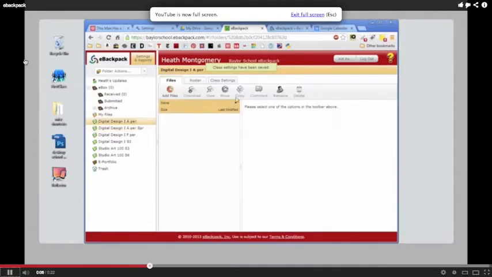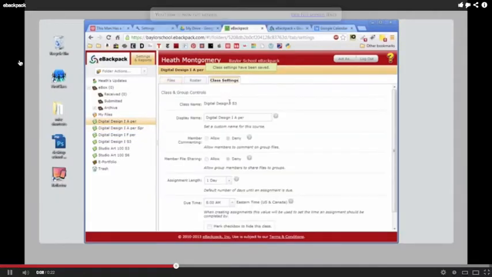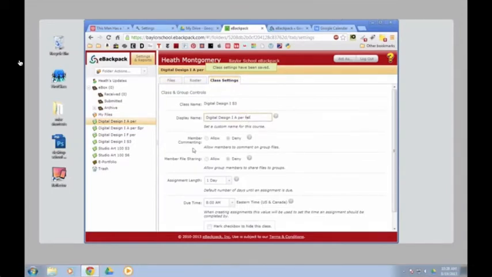So start off by going to the class that you want to edit and choose the class settings tab. And there you should be able to edit your class name and it'll show up in the column on the left.